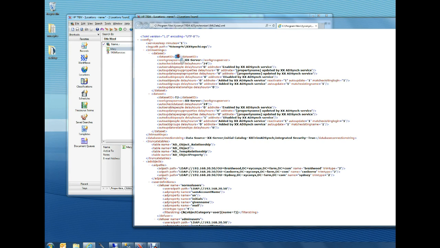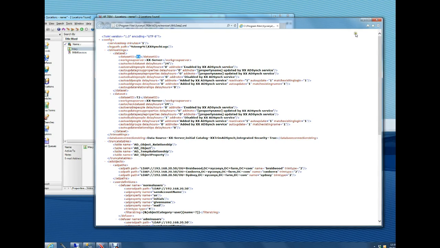In dataset T1, we're auto-disabling people straight away, delay hours of 0, whereas in T2, we're auto-disabling people with a delay hours of 1. So remember that for later.